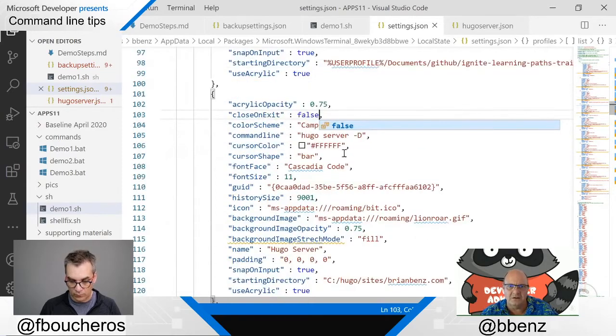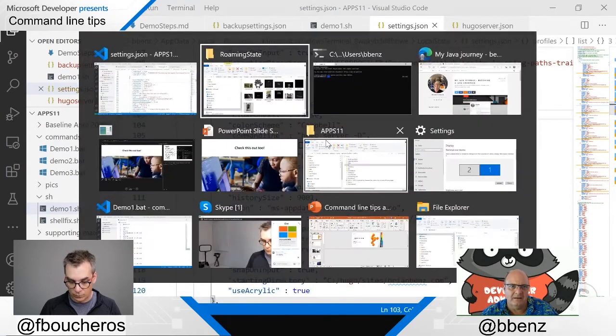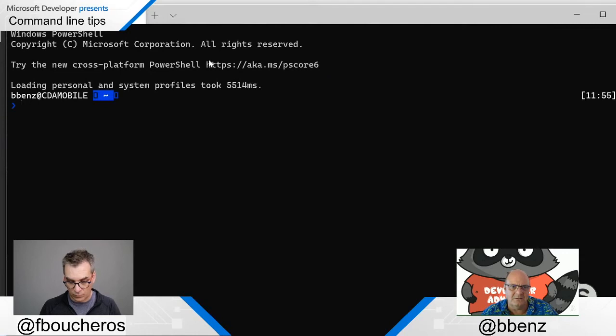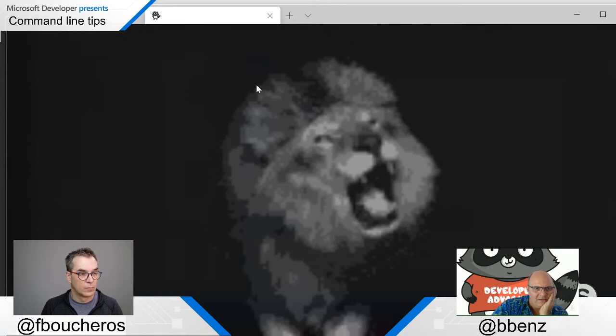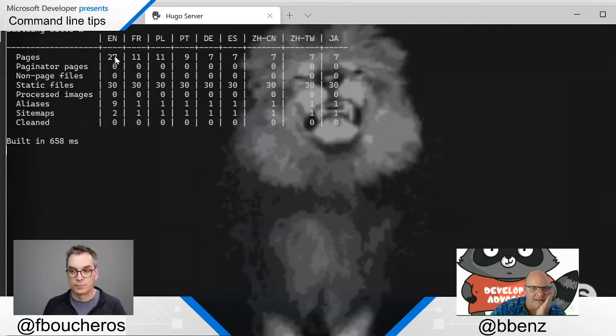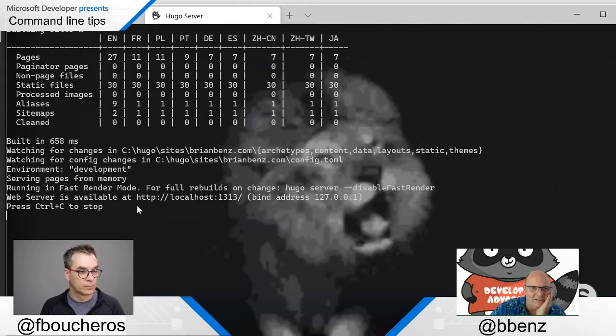Let's try the same Hugo server. Let's see what happens now. So it should do 11. Yeah, there we go. So now it's running like that. And if you notice up here, the icon is my little bit icon.